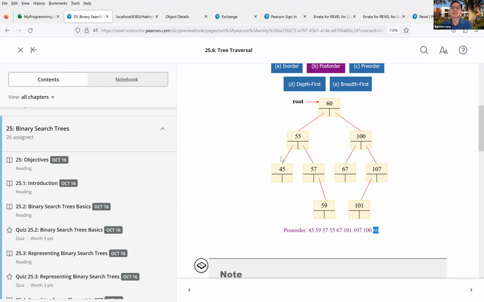So recursively, the key word is recursively. When you do the left subtree, again it's recursive, and you do the left subtree here for this 45, and then you do this one right here. It's the right subtree, and then you do it recursively. So this is going to be 59, 57, then 55. So this is the post order traversal. Now this order traversal has applications in the future. You're going to see it in different ways, and we're going to have different applications.